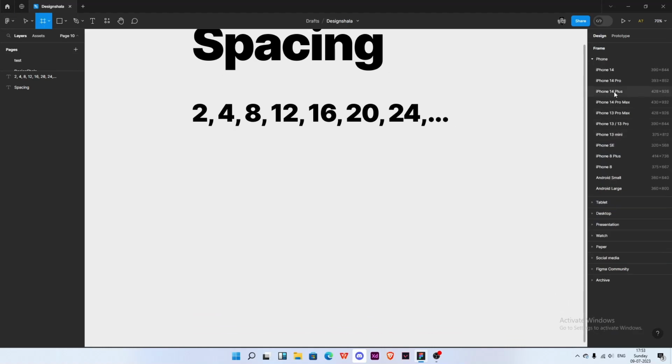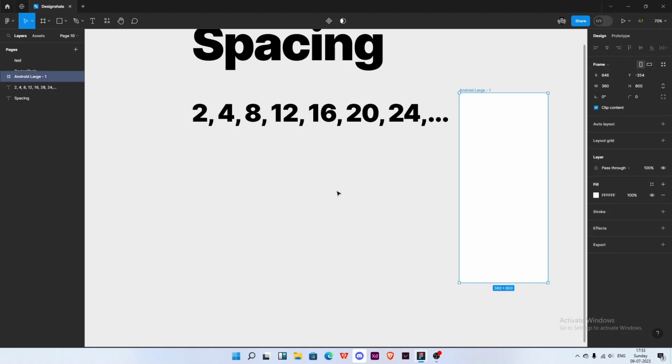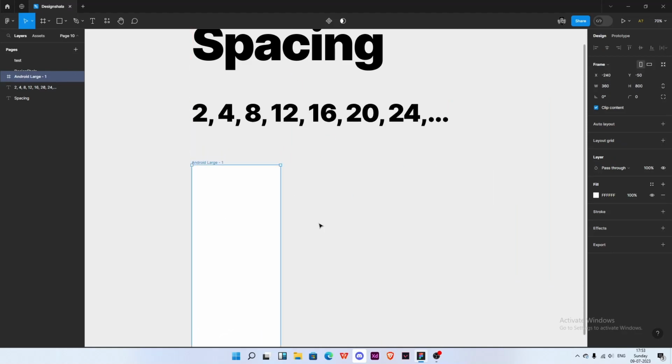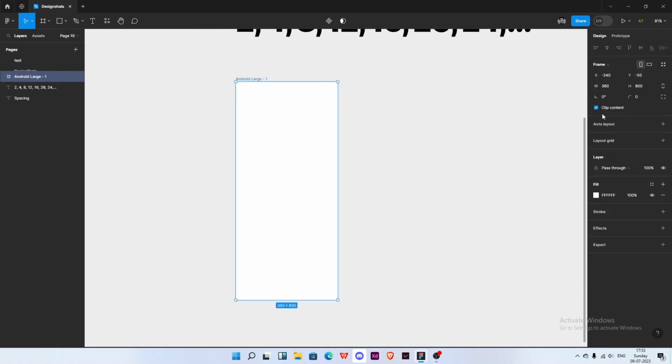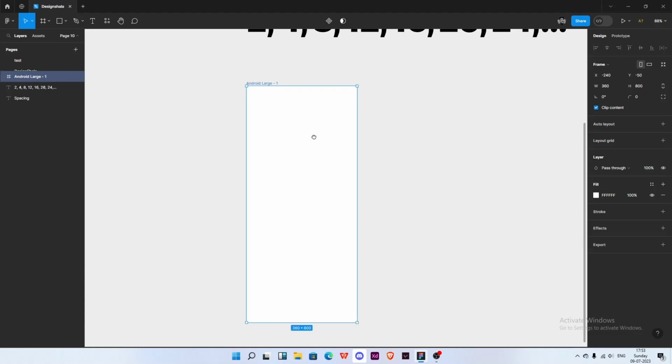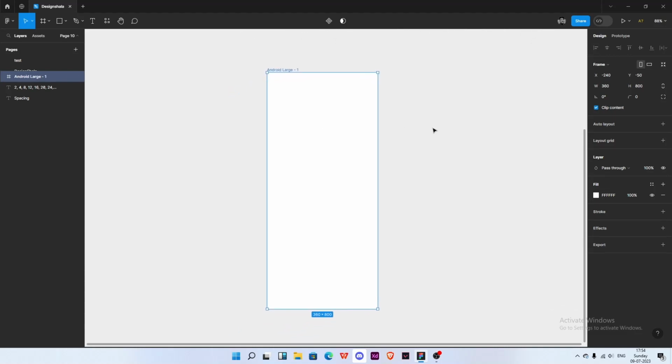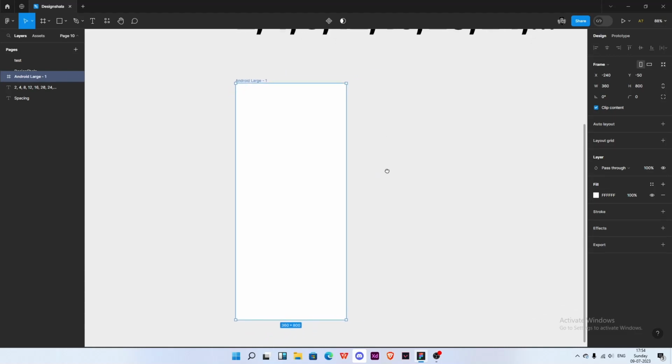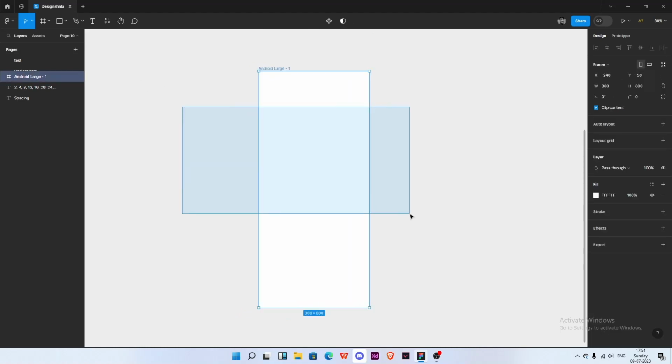Let's create a frame. I'm going to use Android Large, because I'm an Android user and use an Android phone, but you can use any frame. Here in Figma, as I said, most designers use the Figma tool. When you create a first frame, you have to set guidelines or a grid layout.